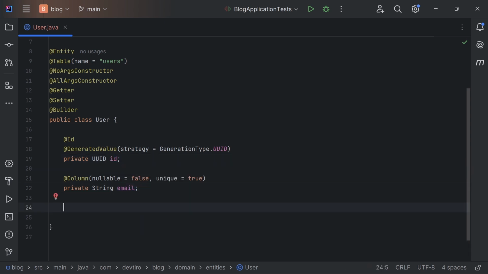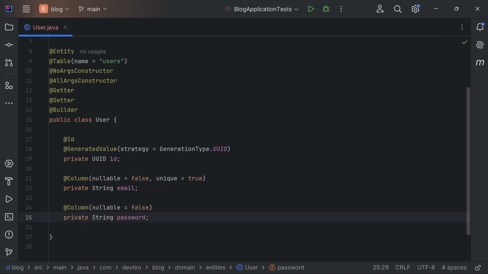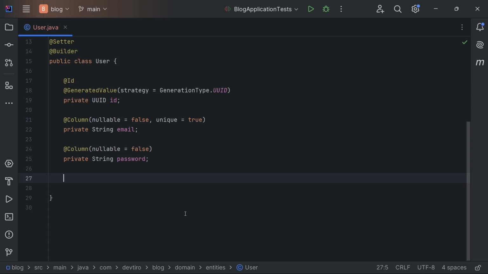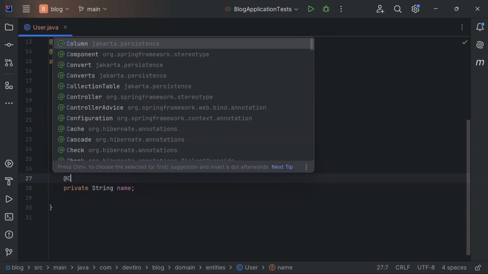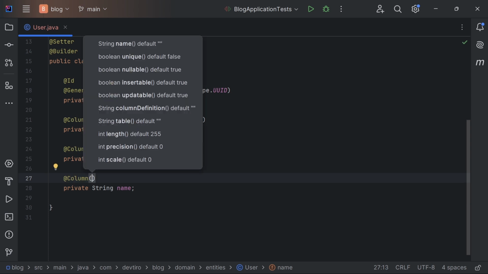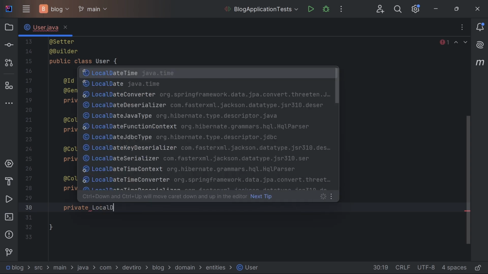So a user is going to need to log in with a password. So we're going to say private String password. We'll put a @Column annotation on the top of this one, and we'll say nullable = false. We always need a user to exist with a password. Next, we want the user's name, private String name. Again, we'll put a @Column annotation on the top here and add the constraint of nullable = false. We always want a user to have a name. And the last thing on our user entity was the created date time. So we'll say private LocalDateTime.